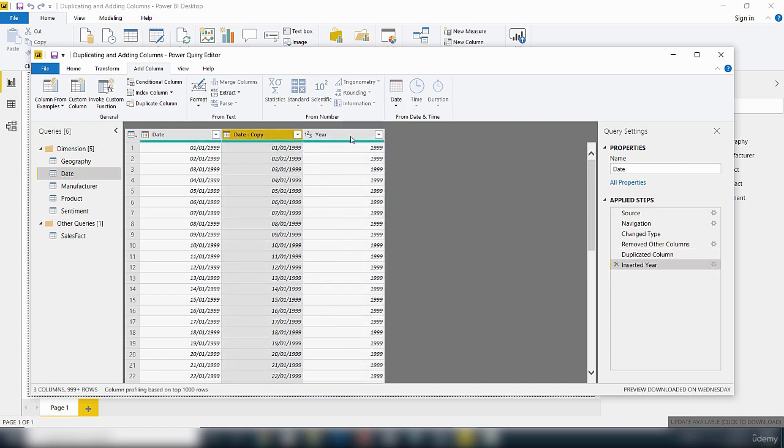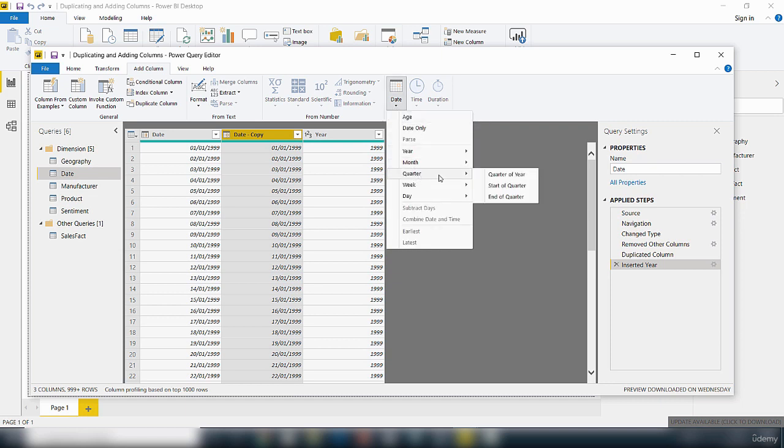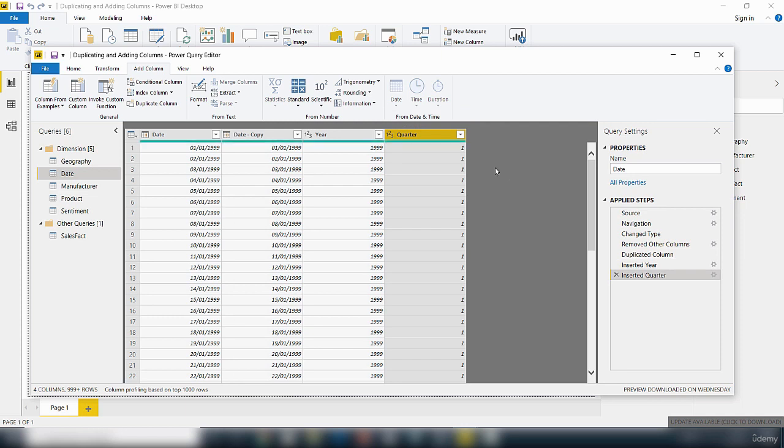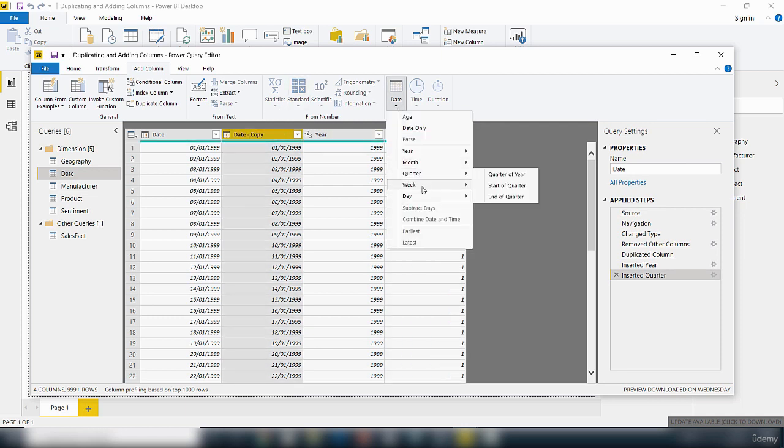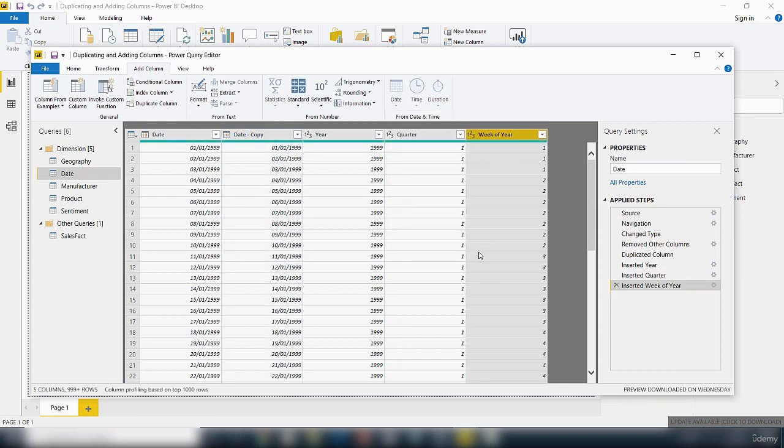If I come back here again and click on the drop down, and I wanted to create quarter, it will create the quarter for me. And let's do one more. If I wanted to create the week of the year, I can do that also, and you can see it adds that. So these are various ways that you can add extra columns. Duplicating and adding columns can be a useful operation when you're working with queries and analyzing your data.